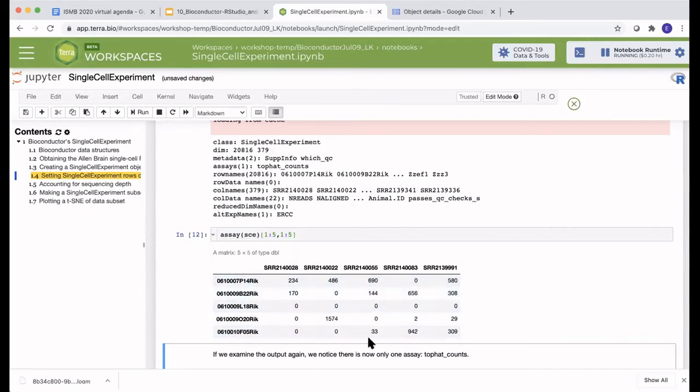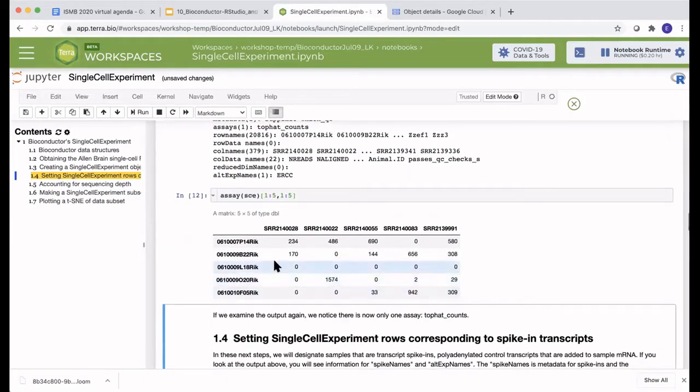And here you can actually visualize what your count data looks like within this single cell object. So again, here we have our gene IDs going down the column and our cell IDs going across the top rows. And you'll notice a big proportion of the counts are 0, which is expected because most cells won't be expressing every gene.